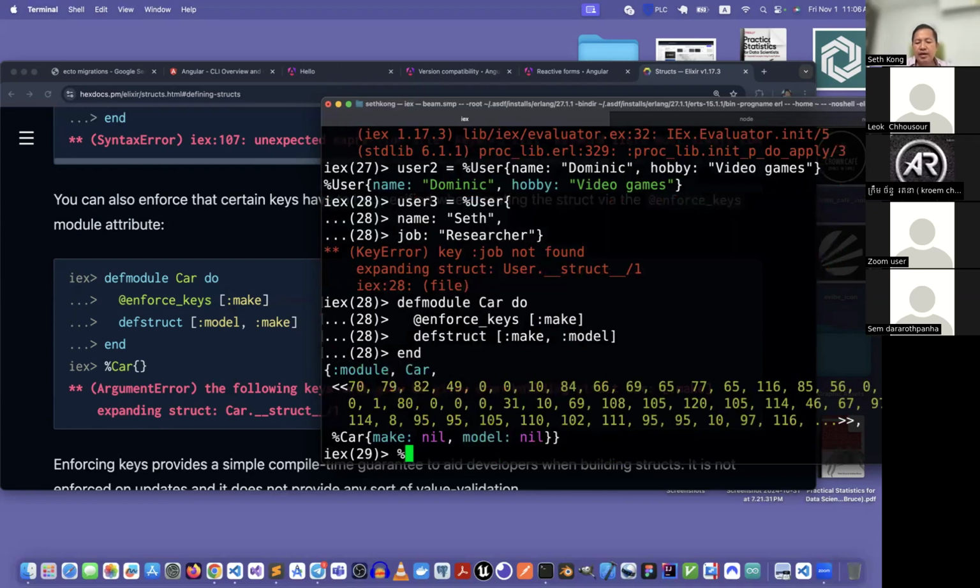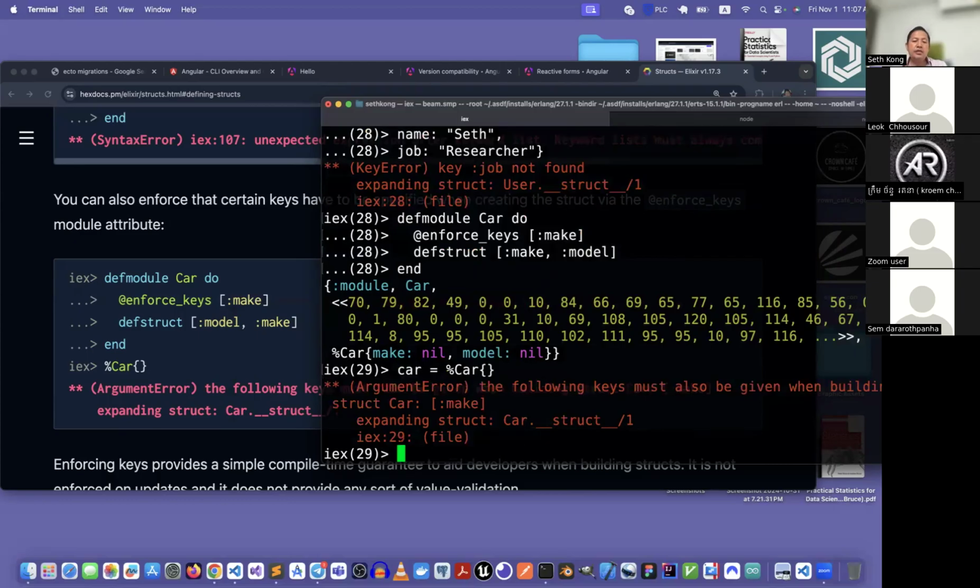So when I define a car object and I do Car, it is going to be an error because it needs to at least provide the value for make. Make is in enforce_keys. Let's try that car again. Car, and then I do make equals, like, Audi.